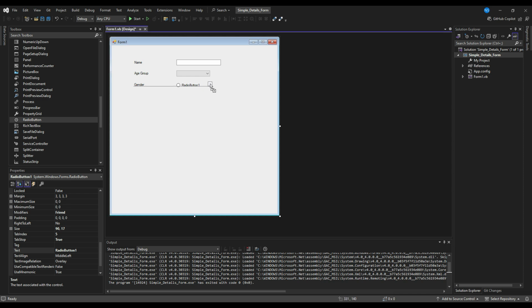You can have n number of radio buttons. The only thing is you can select only one of them. So it can be either female or male. You can have multiple radio buttons like this. For explanation purposes I'm just keeping two.